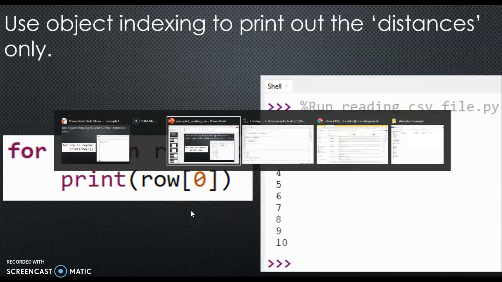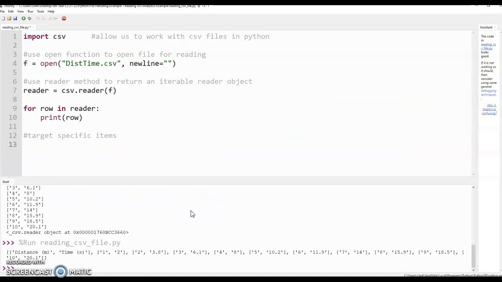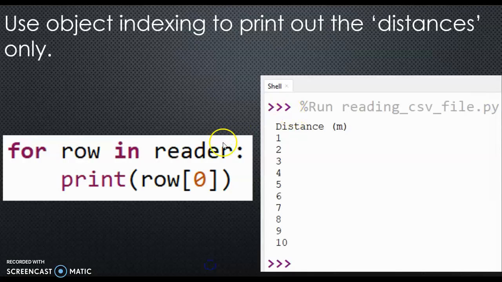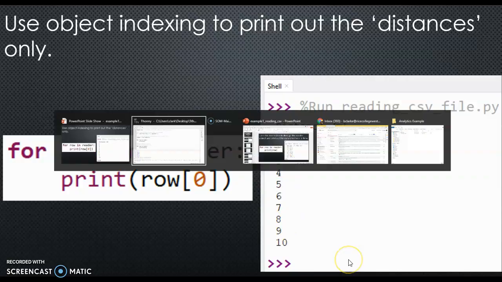So let's do that in the editor. Print out distances only. To do that we'll use the same variable, for row in reader. You're going to print. The last time we printed row, we printed out everything. This time, for each row that you're iterating through, I just want you to print out the index 0 of that row. So distance first of all.